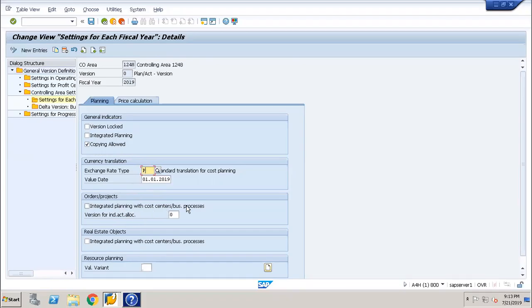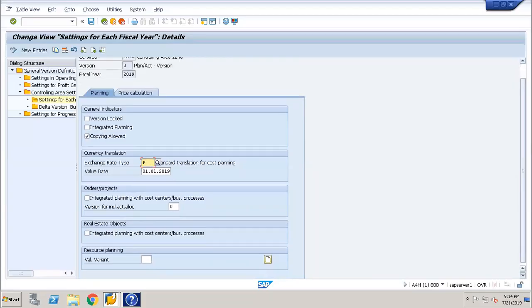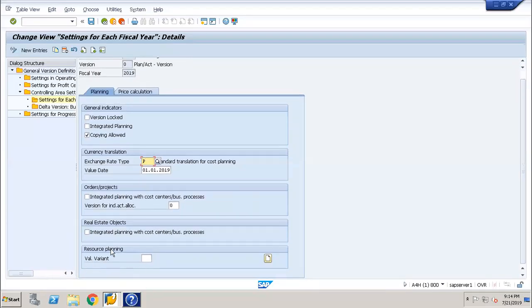Integrated planning with cost centers and business process. This is basically for orders and projects. So in the case of orders, if you want to have cost center planning to be considered, then we will be using these steps. Normally we don't touch this because we don't plan separate planning for projects using the cost center. So we don't do that. This is for real estate, that is not required, and resource planning is for a different purpose we are not touching at the moment.